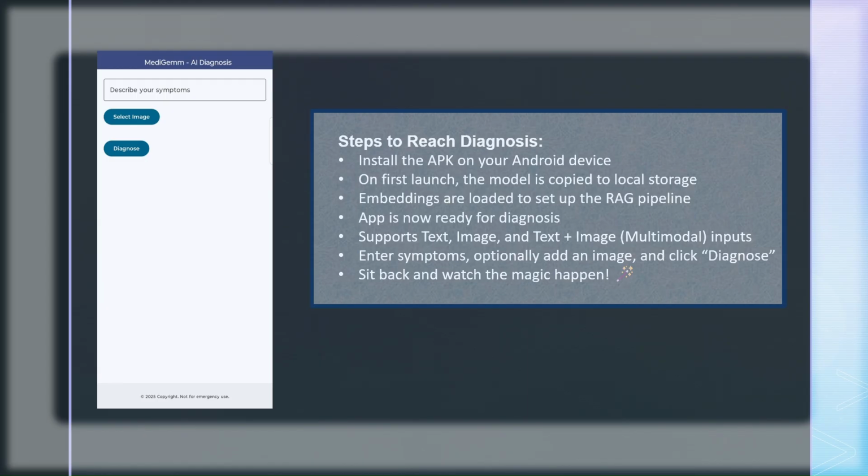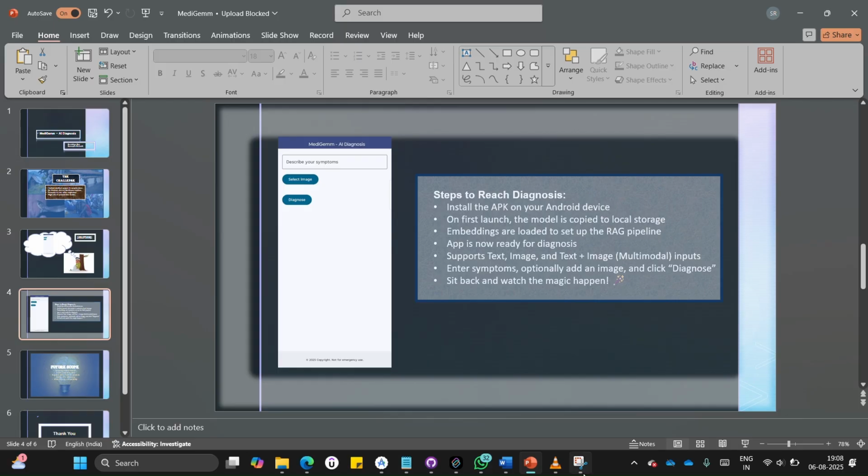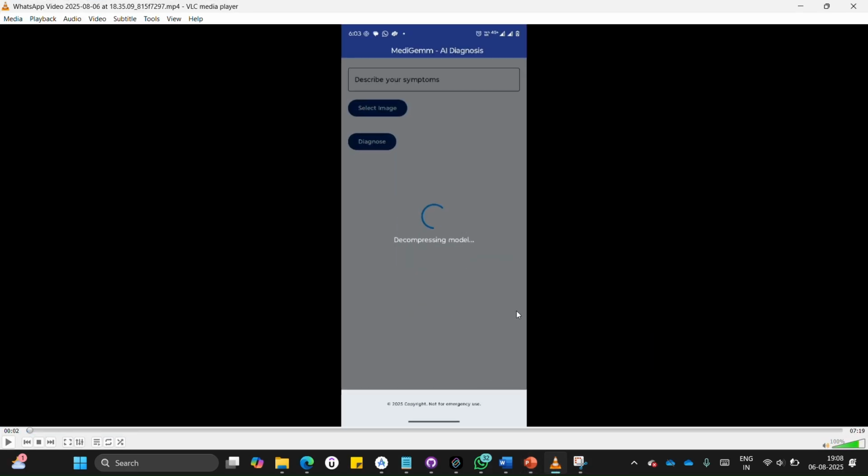Our app for now supports text, image, and text plus image as inputs. You just need to enter your symptoms over here and then select an optional image and then just click on diagnose and just sit back and let the AI figure out how to deal with the disease which you are having. So I'll be demonstrating the entire walkthrough of the application which we have built. So yeah, this is the application which we have.